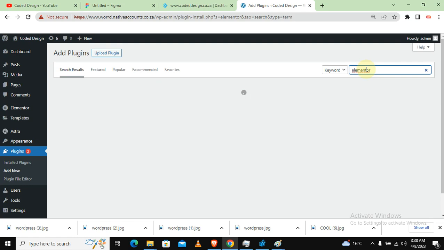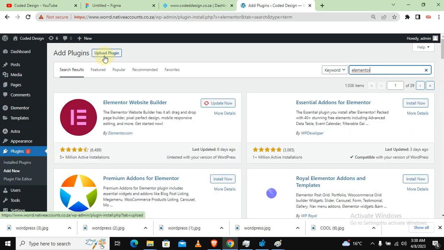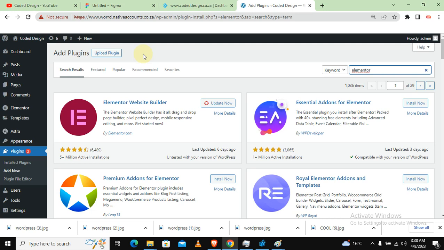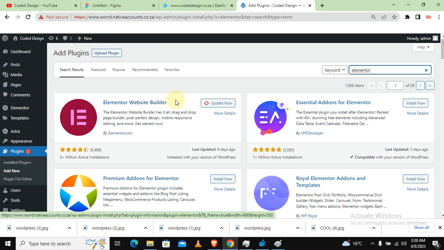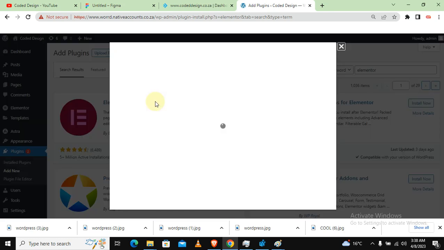Let's just search. Okay, there is also an option where you can upload an offline plugin, meaning that you can go to a certain website and download that plugin and then install it offline. So this is where you will go, click here, and then you will upload your zip file. Okay, so this is Elementor. Let's click on it.